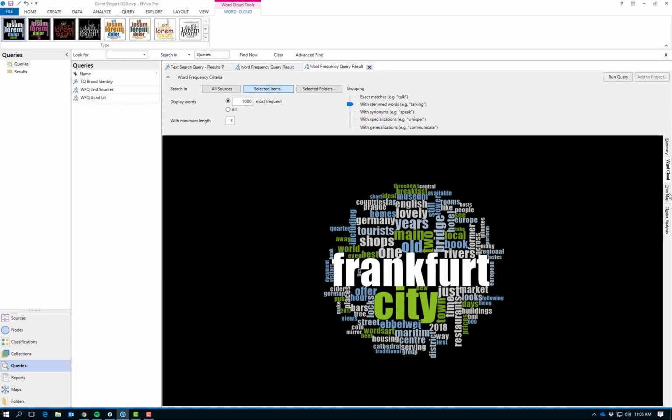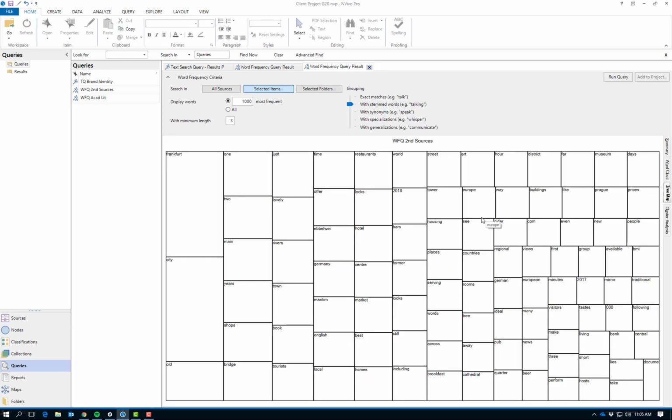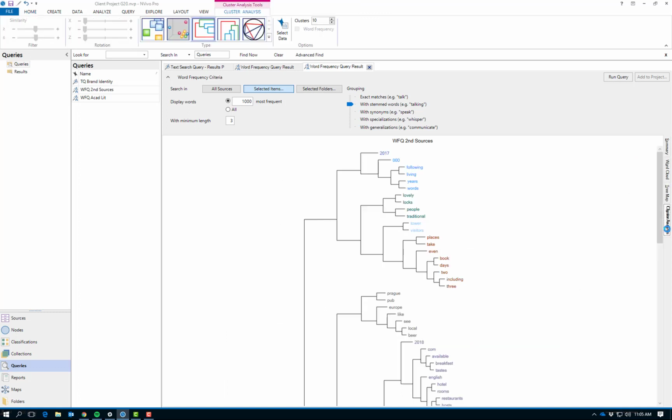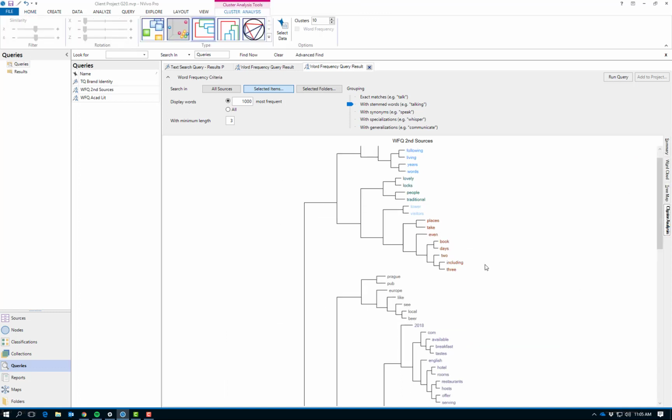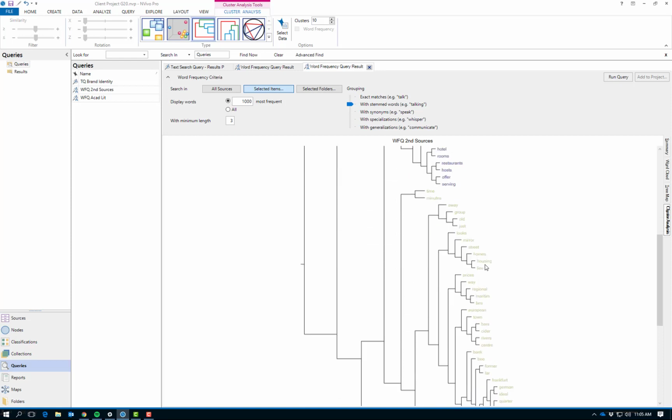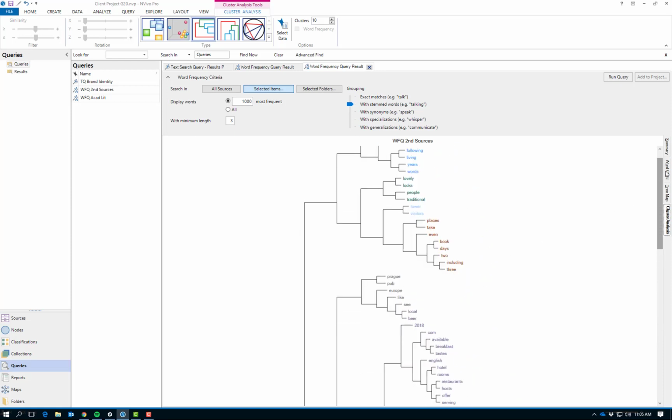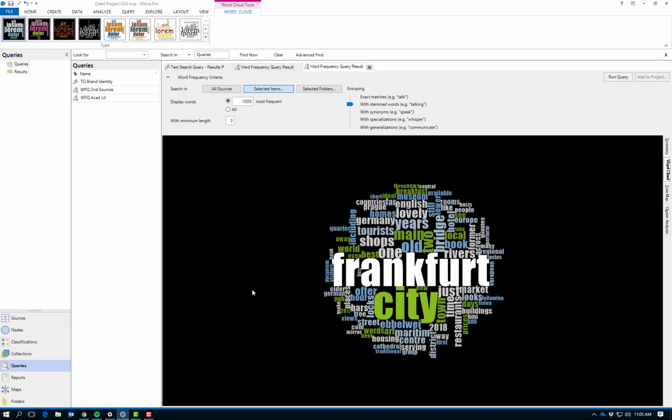So other ways in which this data can be presented is the tree map. So this is, I think, a little less useful, but it does show relationships between words. And you can also see a cluster analysis of how these words appear together. But if you wanted to look at a pretty way to do your visual presentation of data, word clouds are an effective way of doing this.